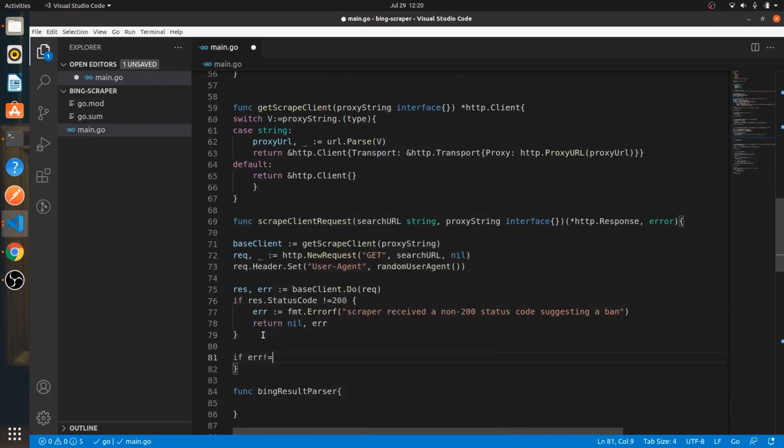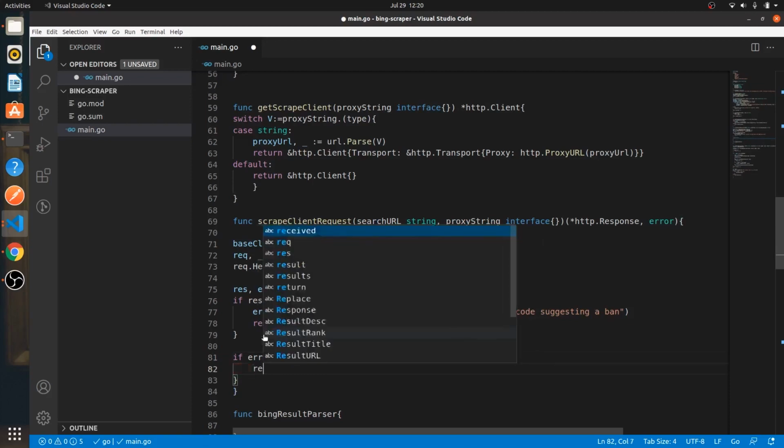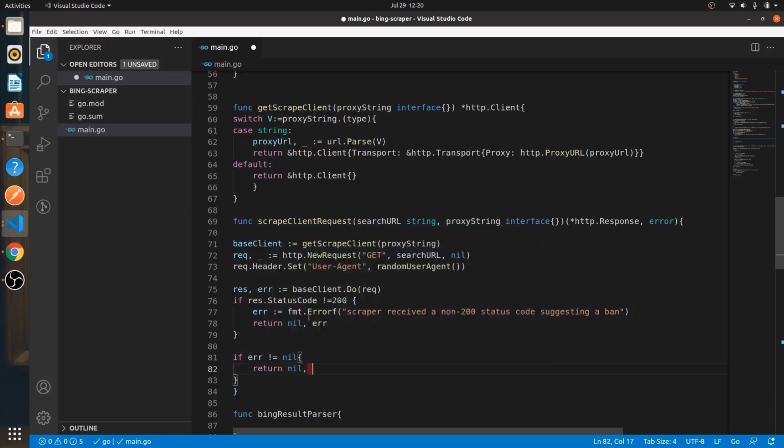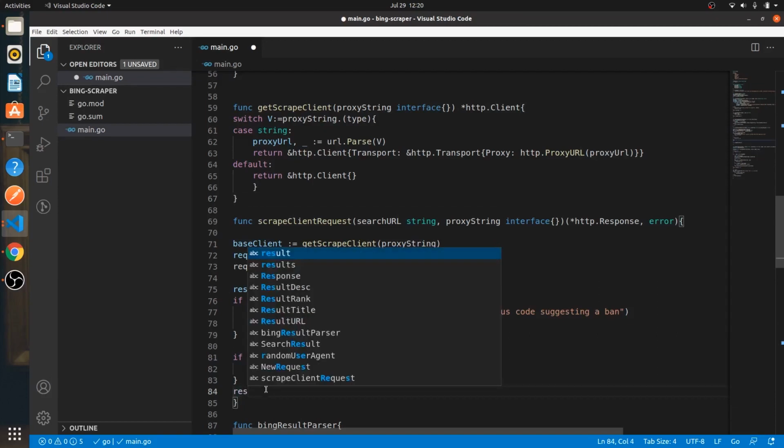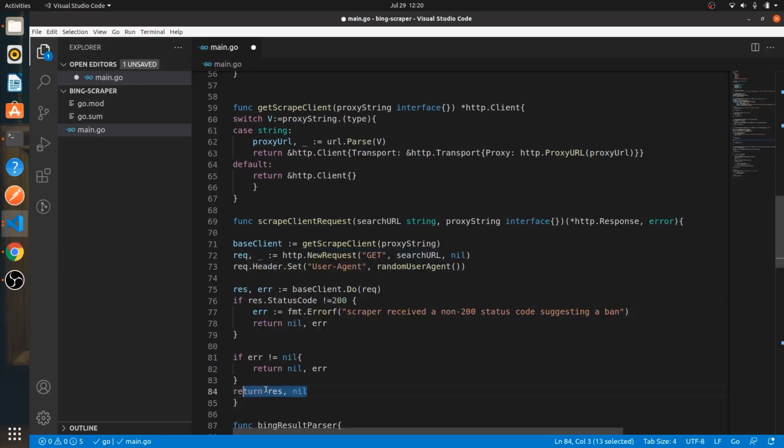If an error is there, so we'll say if error not equal to nil, we'll return nil for the response, and we'll return the error. And if everything was all right, everything goes well, then we'll just return response and nil for the error. So this is the best case scenario. Sorry, I'll just Control Z. Yeah. So all good here.